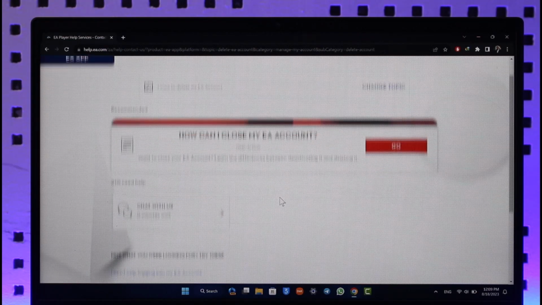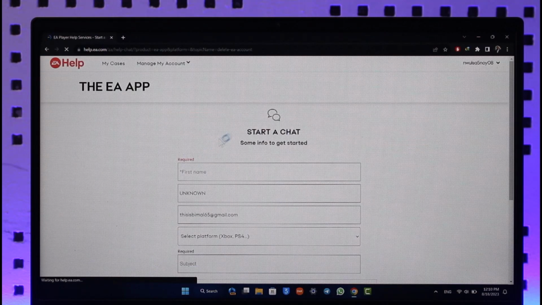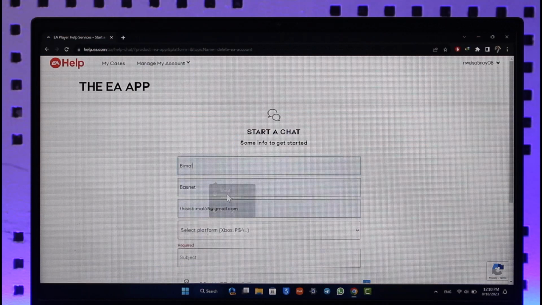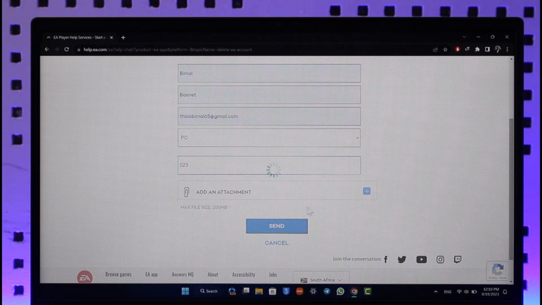But what we're going to do is we have to simply contact the customer care to delete the EA account. So here you can see chat with us button. Make sure to click the chat with us option here. Once you click on the chat with us option, a live agent is actually going to get in touch with you. So first of all, make sure to basically fill out a form, enter a subject such as closing your account or anything, click on send option.